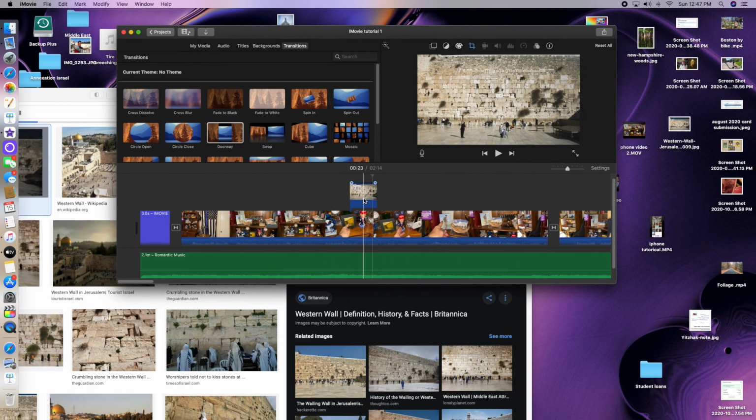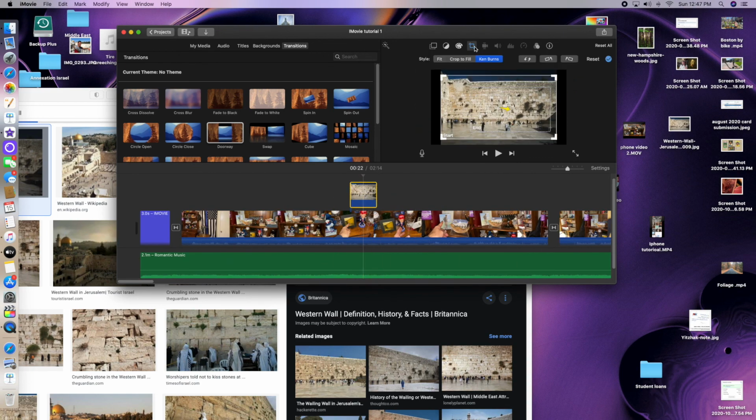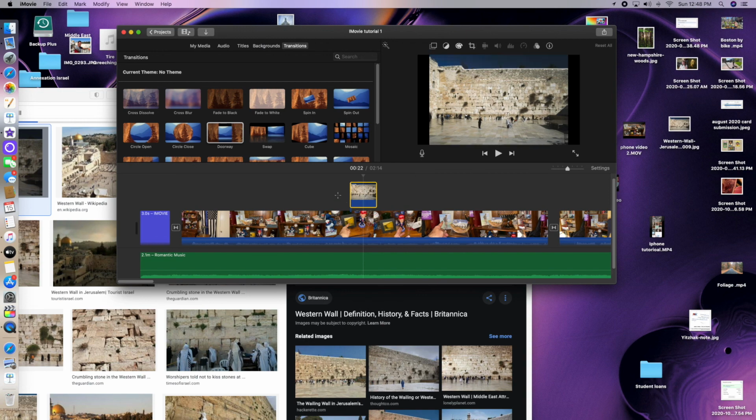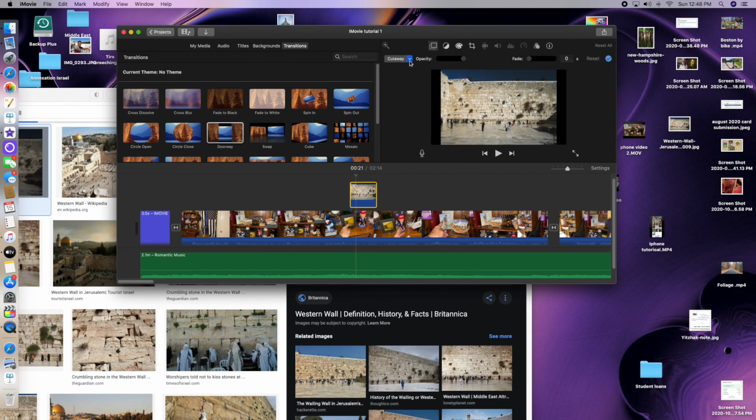Now, let's say we don't want to do a Ken Burns. Let's go over here. See, this is a crop. We're cropping the picture. We can crop to fill. We can fit, so it's just the full-size picture. Watch this. The title of the Western Wall in Jerusalem. Okay, that fit is kind of like a cutaway. Let me see. That's on the cutaway.